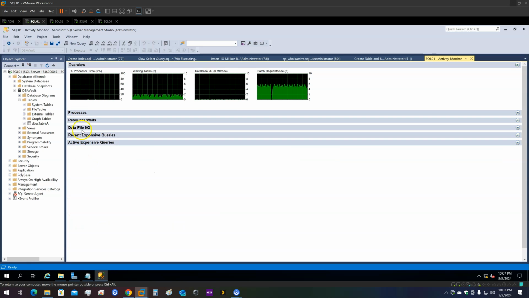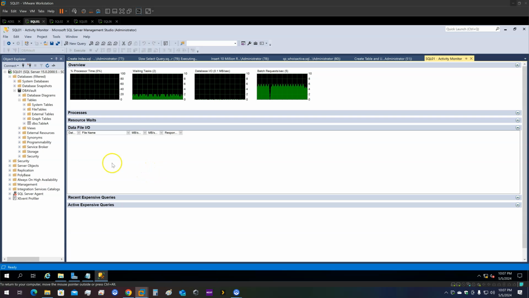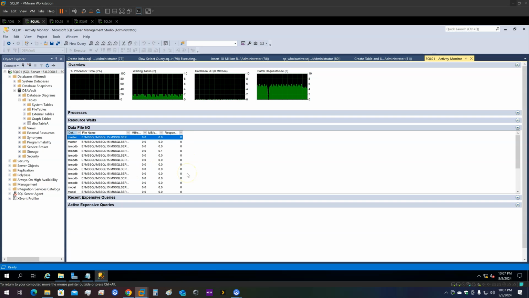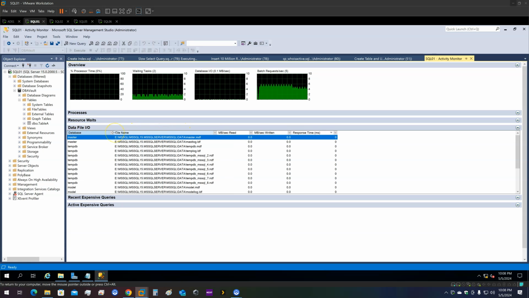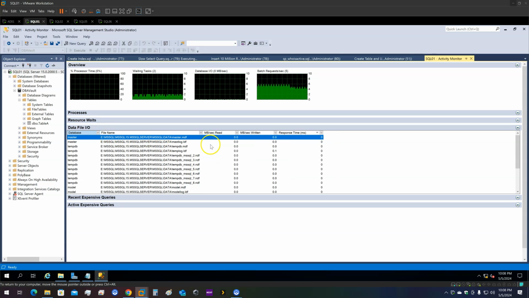Next is the database file IO. This chart populates every 10 seconds, and it gives us the response time in milliseconds for each file. Ideally, in an ideal system, the MDF and LDF response times should all be less than 5 milliseconds, which is very good.